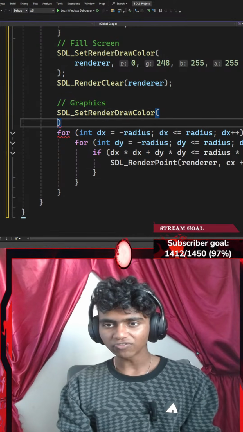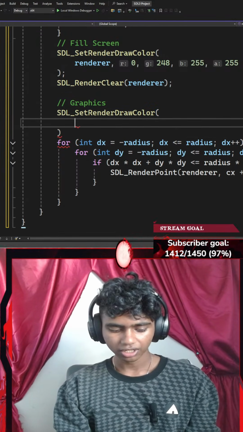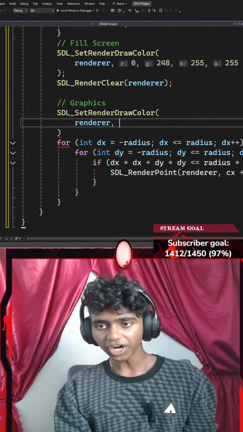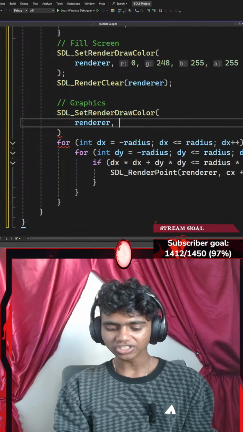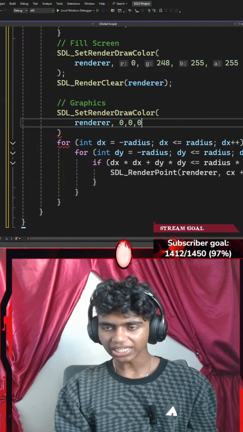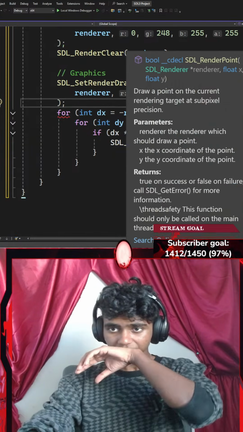That said, I'm going to add a few parameters here. The first parameter is going to be my render variable. Let's say I want my circle to be, I don't know, maybe black, so I'll go with 0, 0, 0. And then let's add an opacity of 255, ending with a semicolon.